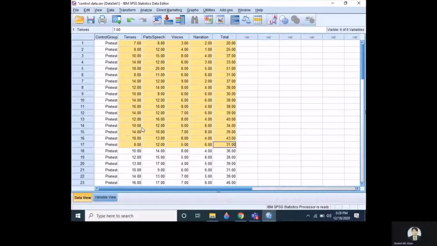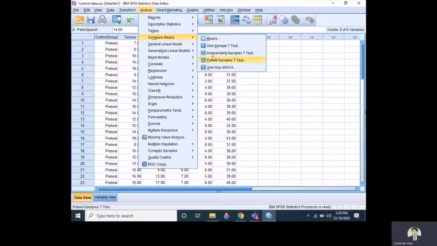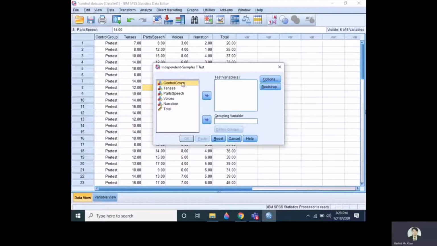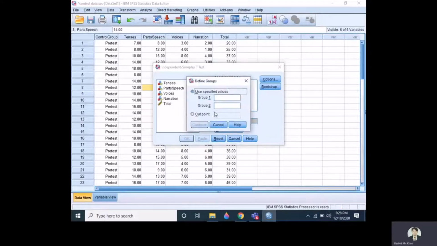Now we want to conduct an independent t-test to check whether there is any significant difference between the two groups or no significant difference. So what we have to do: first click on Analyze, Compare Means, and Independent Samples T-Test. We want to check the significant difference between the pre-test and post-test, so we will shift it to the grouping variable. After shifting to the grouping variable, you have to define your groups. I have two groups: one I have assigned to group one, and two I have assigned to the post-test, that is my group two.